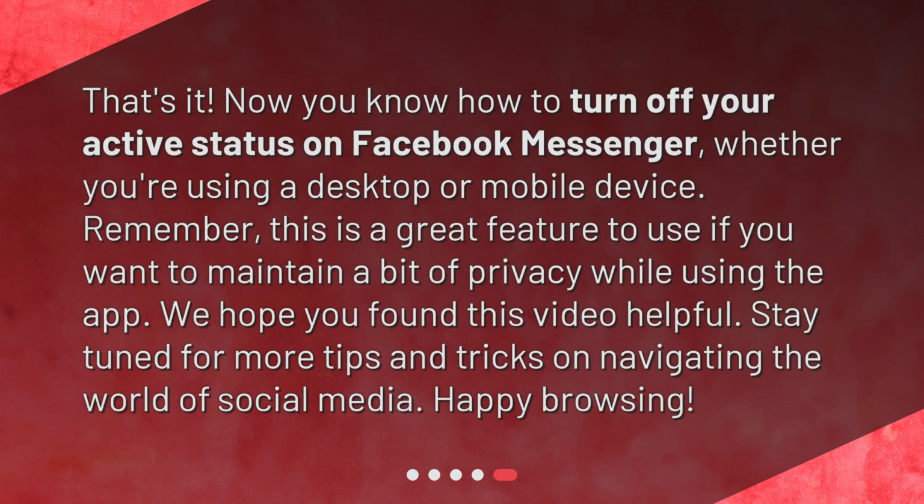That's it. Now you know how to turn off your active status on Facebook Messenger, whether you're using a desktop or mobile device. Remember, this is a great feature to use if you want to maintain a bit of privacy while using the app. We hope you found this video helpful.